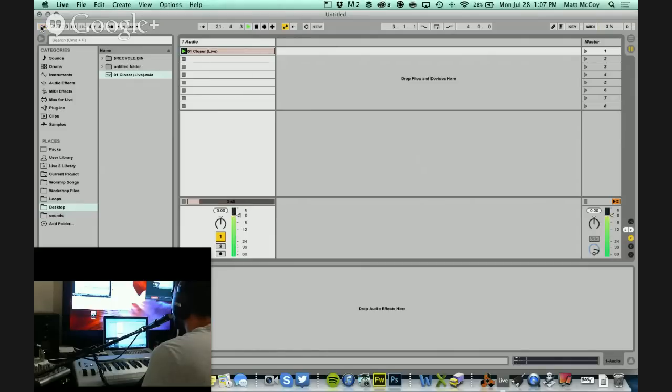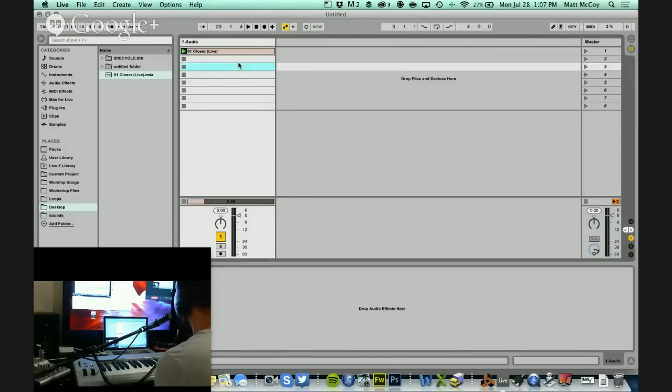Going down. The more that I do that, I notice that it's going down. It started at 130 and I'm down at 121. I'm guessing that this is actually pretty close to 120. So I'm going to set my tempo to 120 because it's probably pretty close.